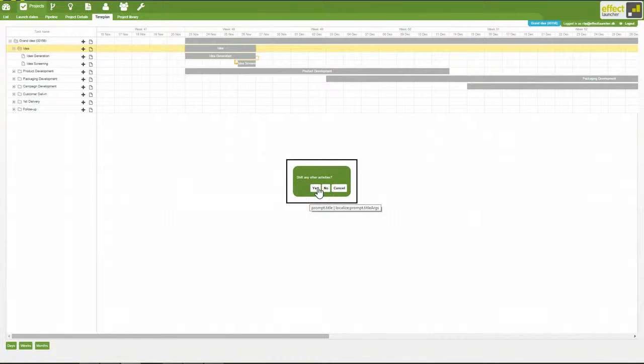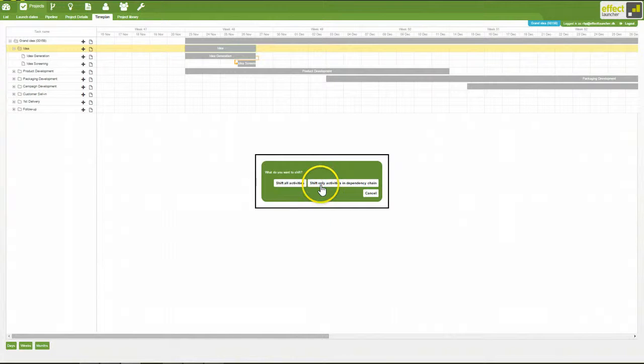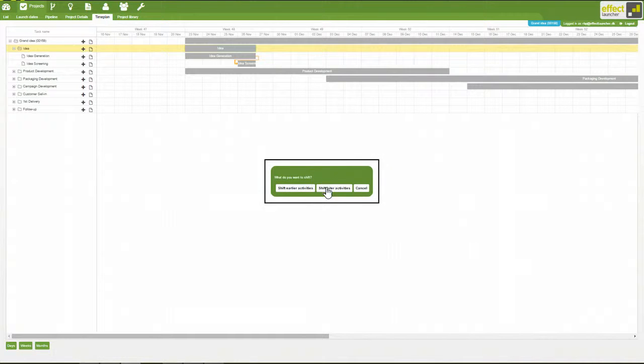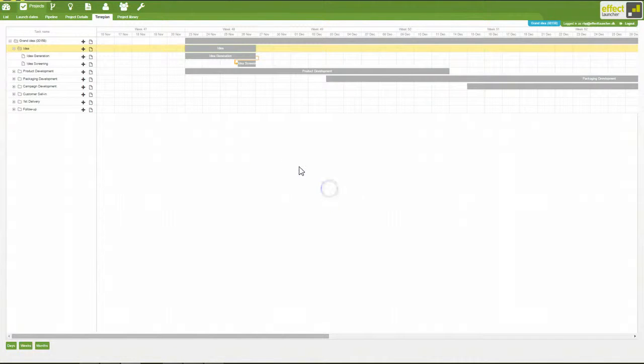You confirm whether you want to shift any other activities. In this case, we say yes. And we want to shift only activities in the dependency chain, leaving out any other changes to other activities. And we ask it to change the later activities in this case. And now the time schedule is automatically changed according to the requirements.